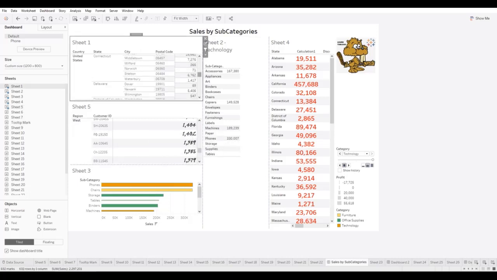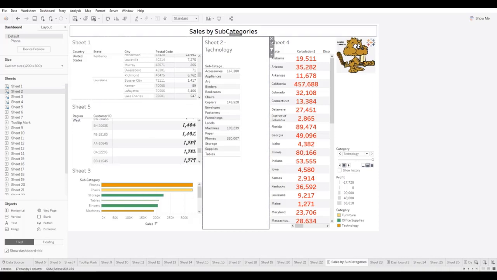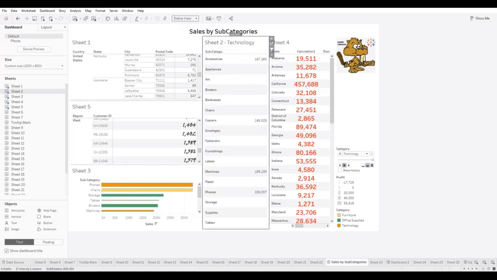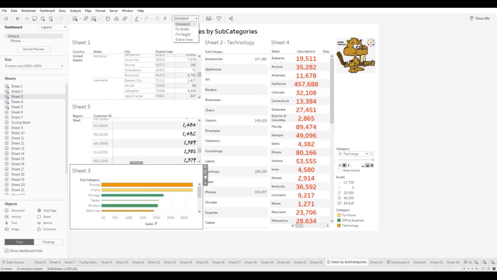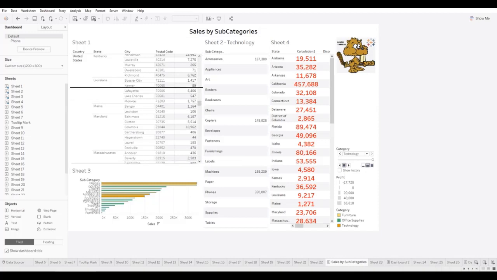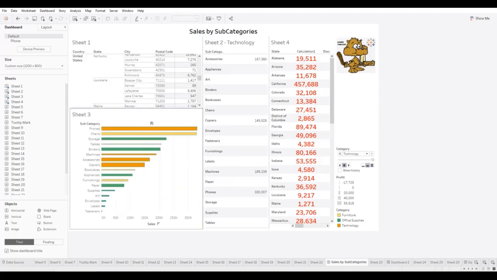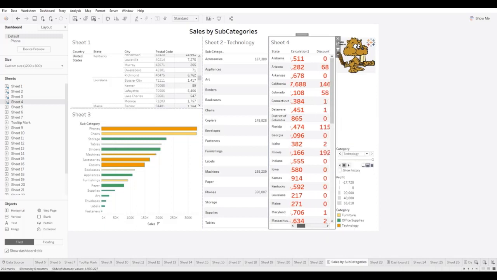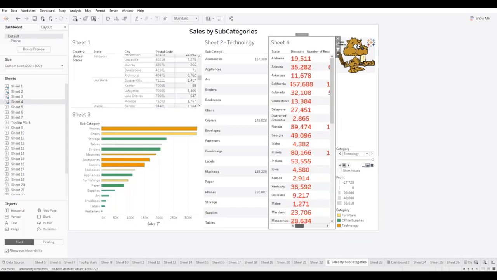Same case over here, this has already been set to fit width. This one we can change to the entire view, so the entire space is being utilized. Over here we can try the entire view. It doesn't make as much sense. We can probably remove this view and increase the size of the chart and keep entire view. In this one, the user would have to scroll down to see the rest of the figures.